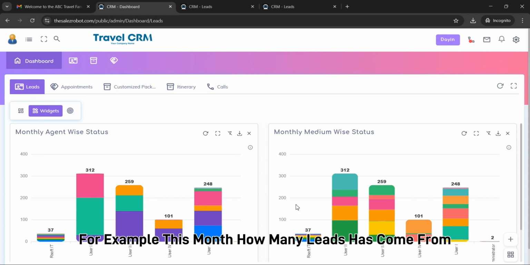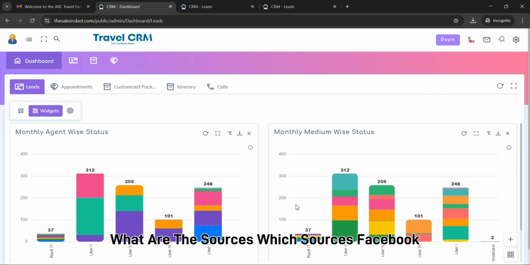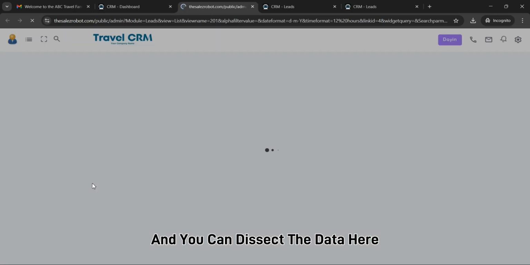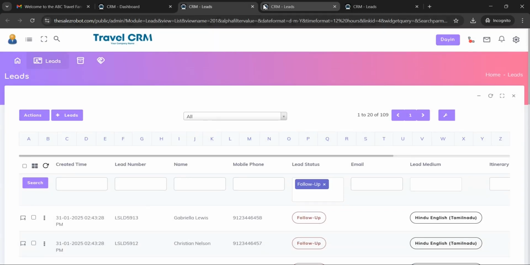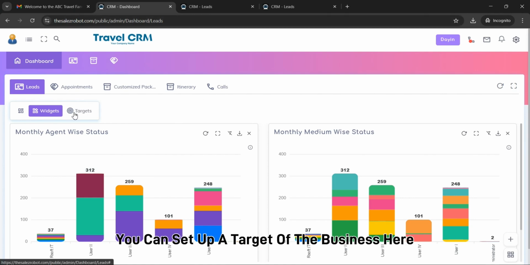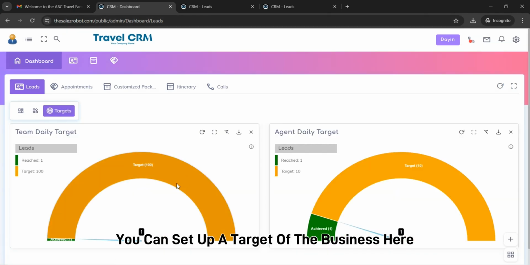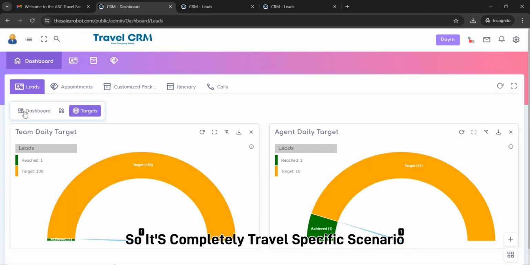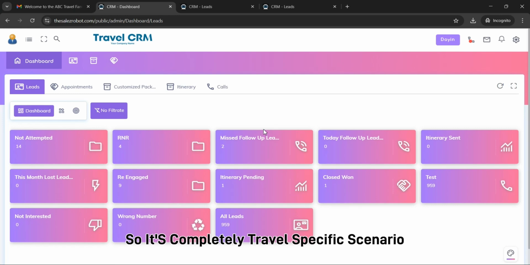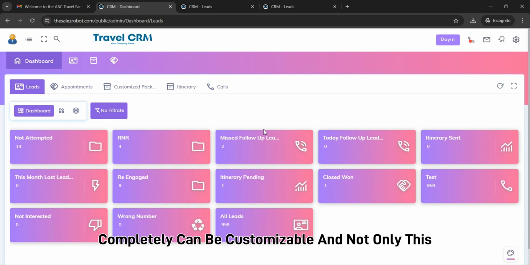this month, how many leads have come and from what sources, Facebook, Google, everywhere you can see how many leads each source has given, and you can dissect the data here. And if you want to set up a target, you can set up a business target here. So it's a completely travel specific CRM, from attendance of your staff till delivering the packages. It can be completely customized.